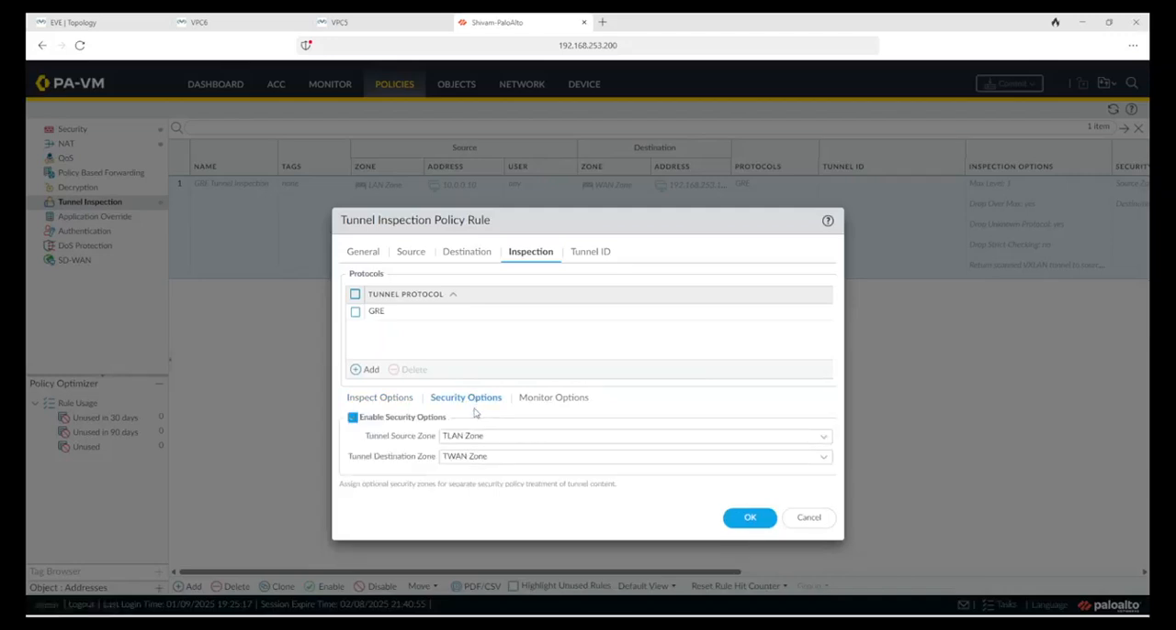Now you need to assign a zone to the traffic going from one side to the other. So these zones are of type tunnel. So you create two tunnel zones. I have created two tunnel type zones.